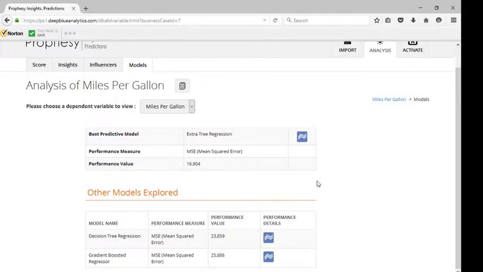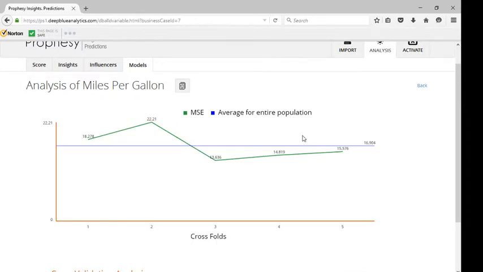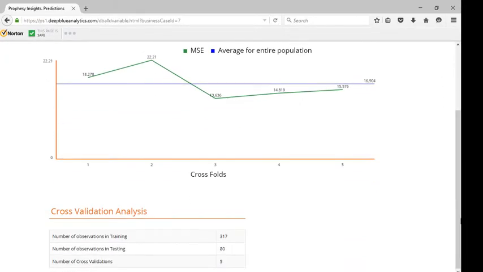Let's take a look in a little more detail. I click here on the performance analysis button, and it takes me to this screen where it analyzes that particular method. The graph here shows the MSE for different crossfolds, and I'll explain what crossfolds mean in a second. The line across 16.9 is the MSE for the entire database.